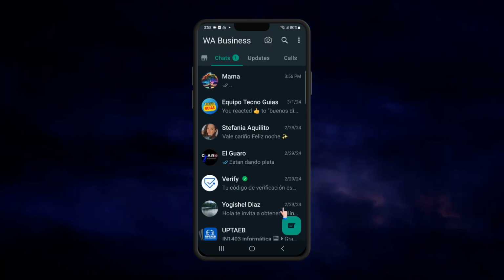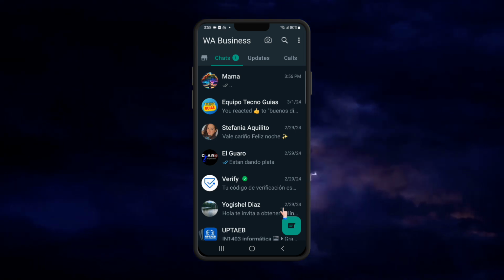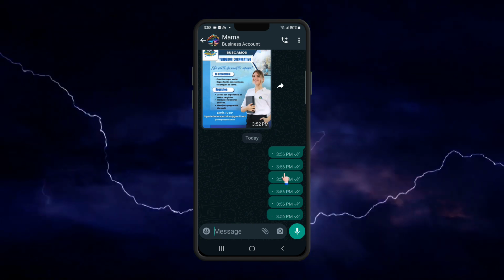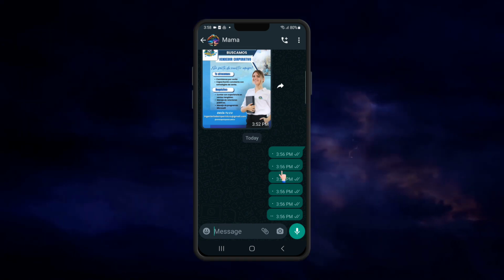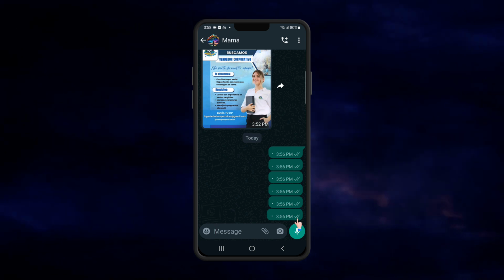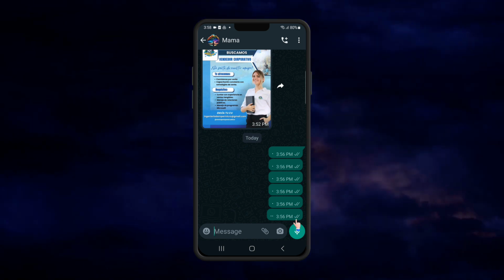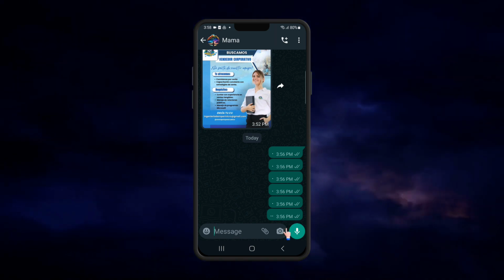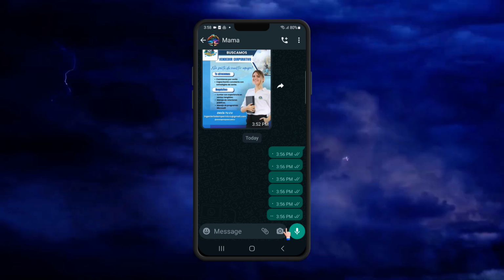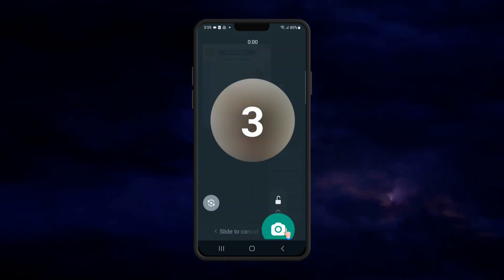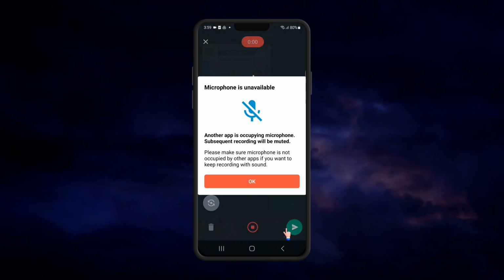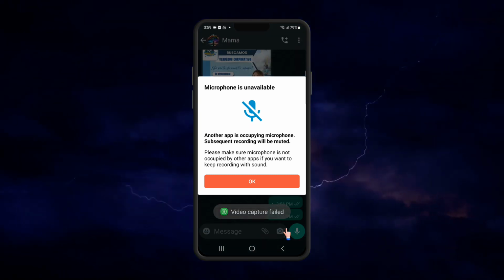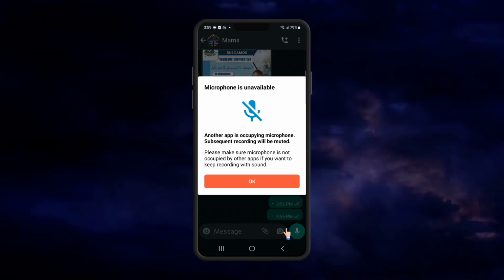We're going to select a chat to which we want to send some video audio, and on the side where the box appears for you to send audio, there will be a small camera. You can leave it pressed and slide, and it will start recording and sending. It is quite fast and simple.